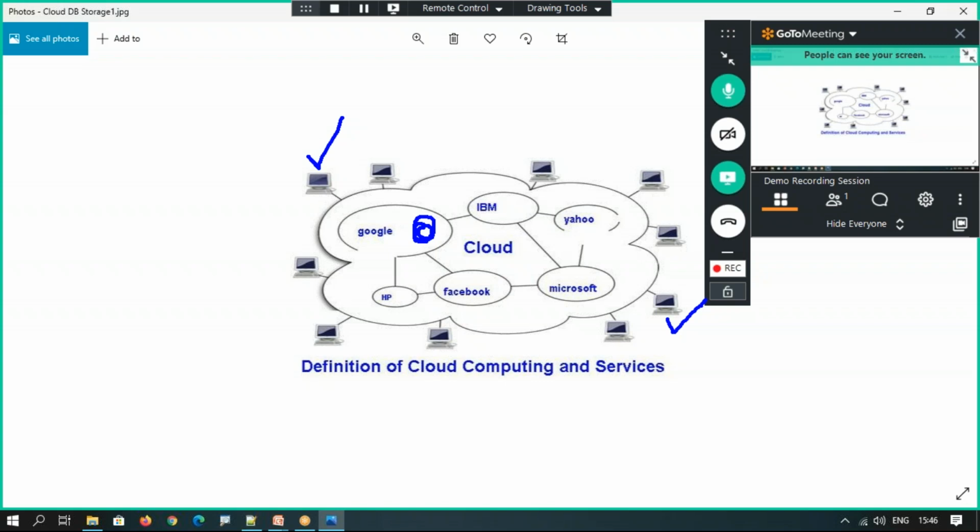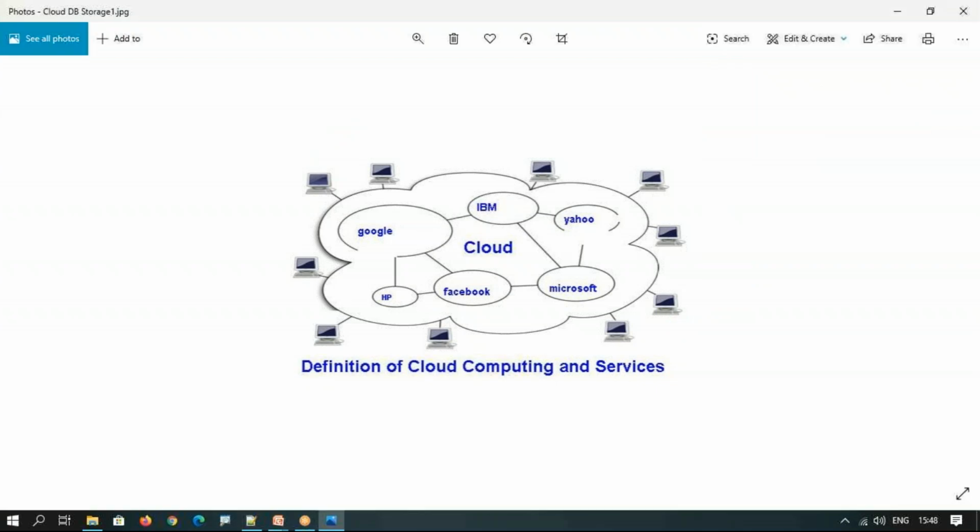For example, if you are using Gmail, in every country they will have a Gmail server. And if that Gmail server is down due to some issues, then it will get the data from the cloud. That cloud server will be available in one particular location outside the country, and that cloud will be a combination of all these servers. They form one cloud. So, a local database as well as a global database from the cloud. So this is what the cloud database storage system is.